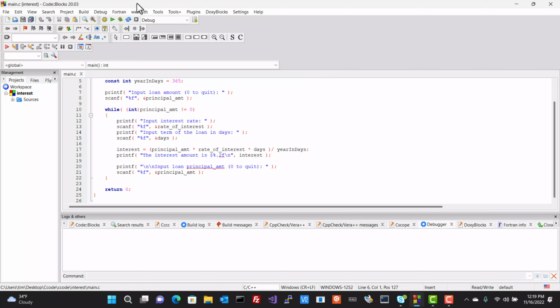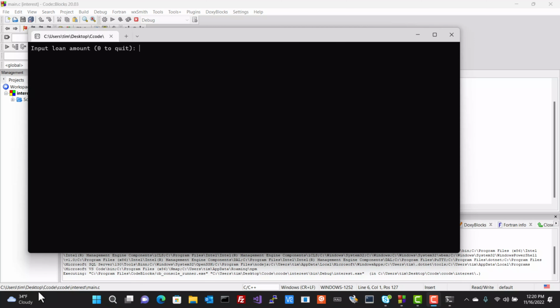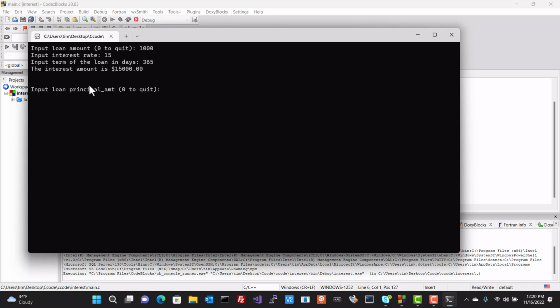So let's go ahead and run that. Let's build and run. Everything ran well. And we're going to go to the bank and we're going to borrow $1,000. Hit enter. And our interest rate, let's go with 15%. All right, maybe we're borrowing the money from a loan shark. I don't know. Term in days, we're going to borrow the money for 365 days. And then what we ended up with here is $15,000. That's how much interest we had.